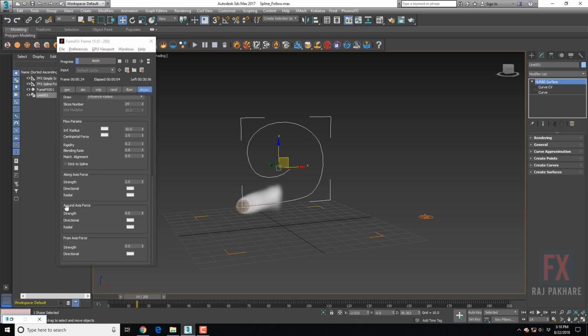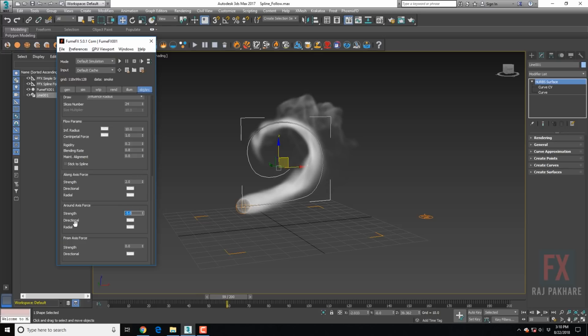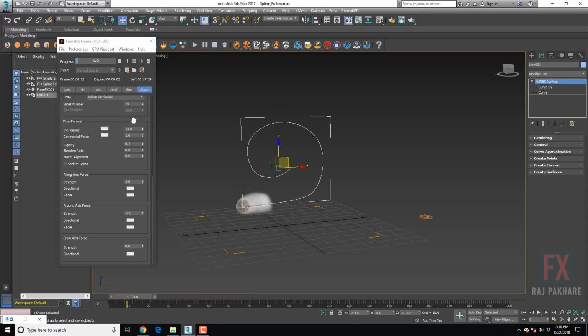Then the second value is around axis force. Now this is very cool. This will add rotation to your smoke. So in this case, negative value stands for clockwise rotation and positive value stands for counterclockwise rotation. So if you want your fumes to rotate around the path like a spiral, it will start rotating. So let's add a value, let's say -5 or -3, and play this. As you can see, it's trying to spin around the path.